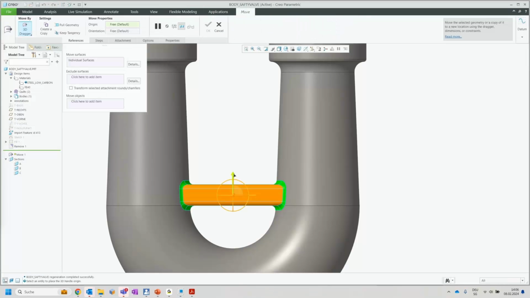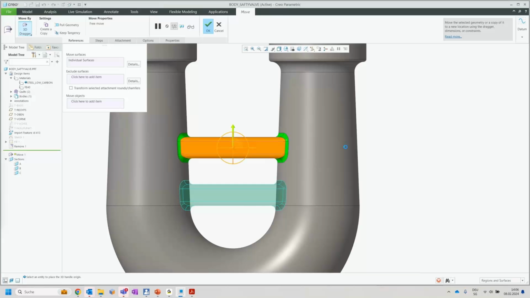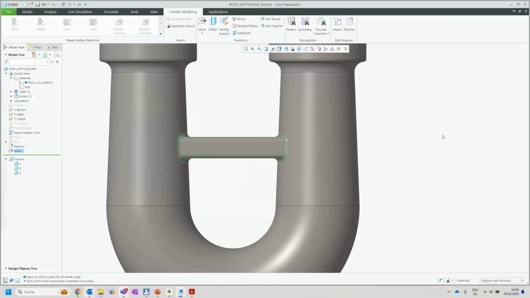Okay, you can also move that with a specific value. I'm just dragging it right now. Well, dear boss, is it okay like that? Yes, it's okay. And it's moved up, that little thing.